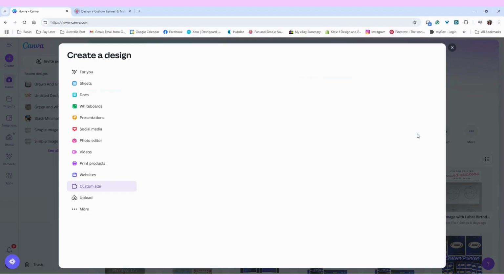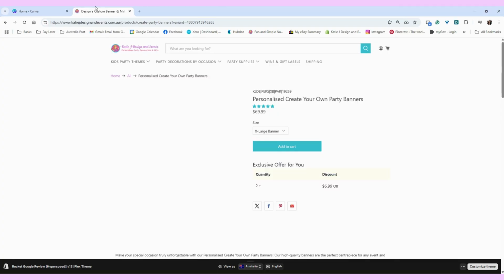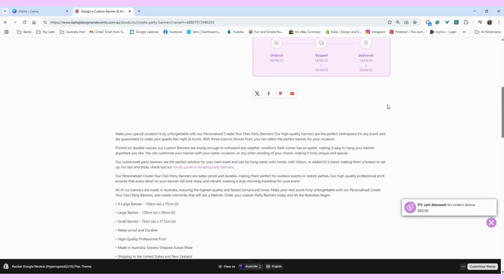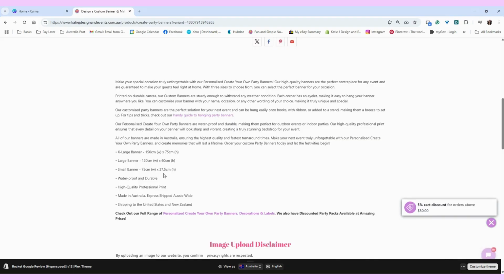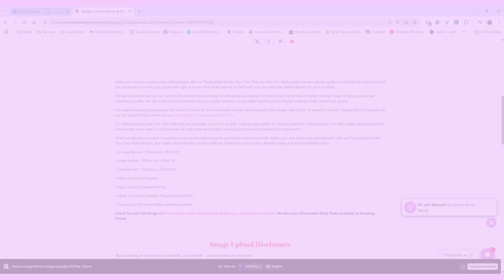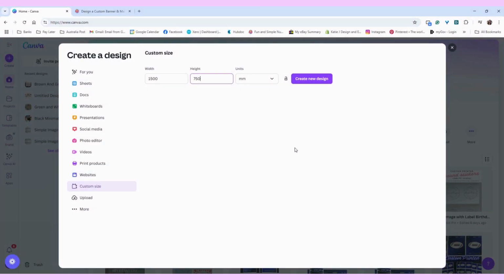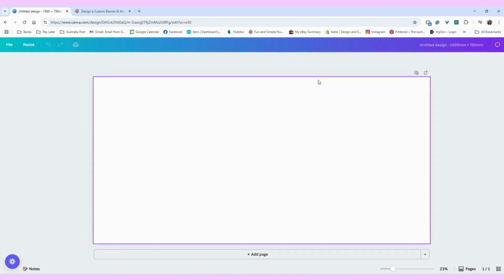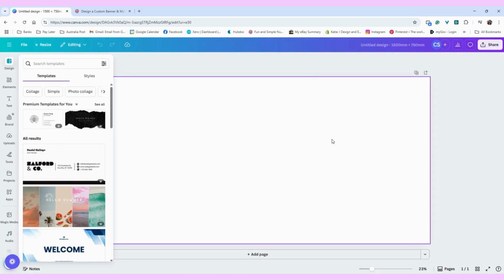First, click Create or the plus symbol in Canva. Change the units to millimeters and enter the size for our extra large banner. That's 1500 by 750 millimeters. If you're ever unsure of the size of any of our products, you can find it in the product description on the KDJ Design and Events website. Once you've entered the size, click Create New Design. You now have a blank base to work with for your party banner.